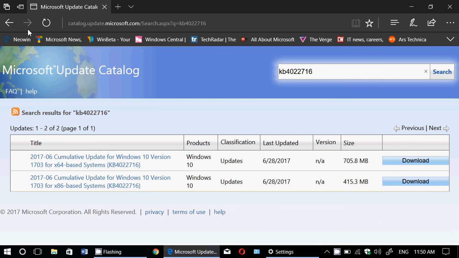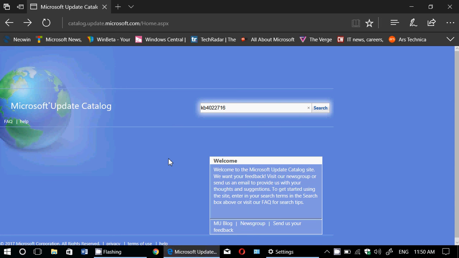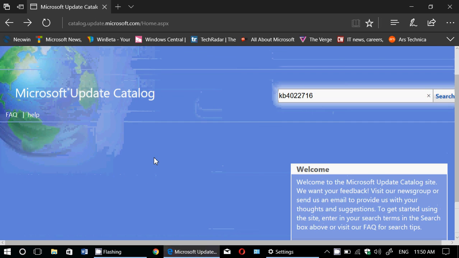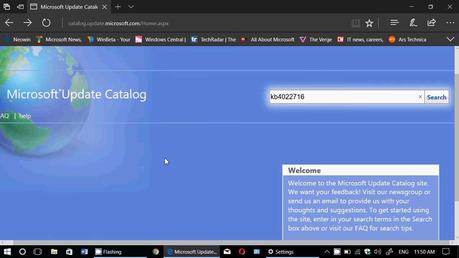So it's a great way to install them manually, and often if you have problems, this actually will work when a lot of updates might fail through Windows Update.